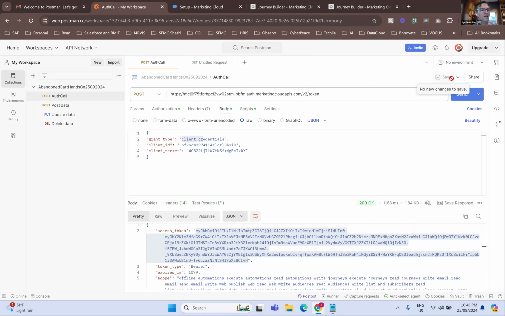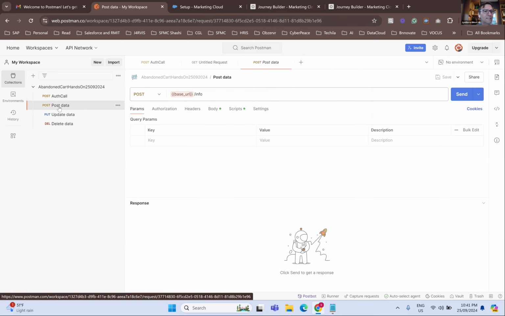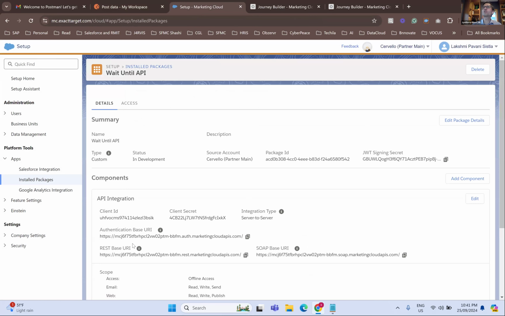All right, excellent, fantastic. Okay, so now we're going to go to your next call, post data, right underneath that abandoned carts hands-on tab. So right under your auth call. And it's named post data. That's not so bad. We'll stick with that. Okay. And then we're going to go back into that install package and we're going to copy the REST URI.